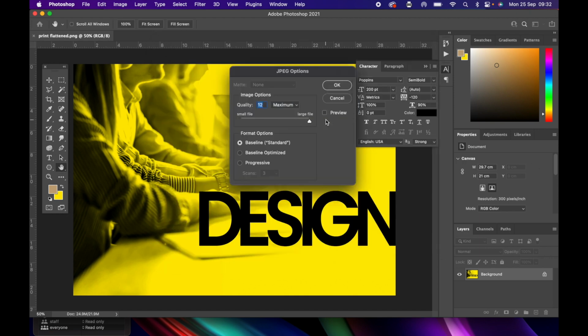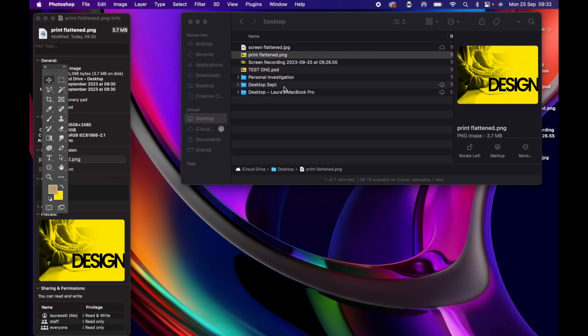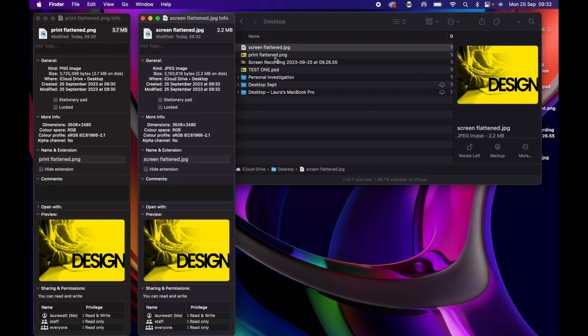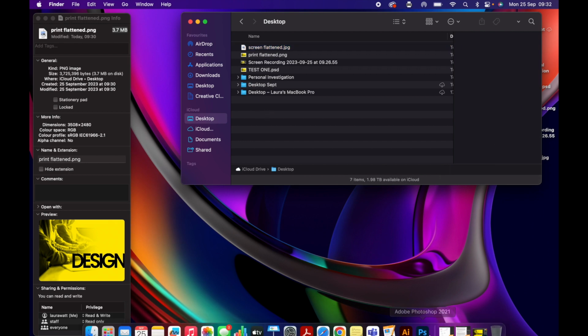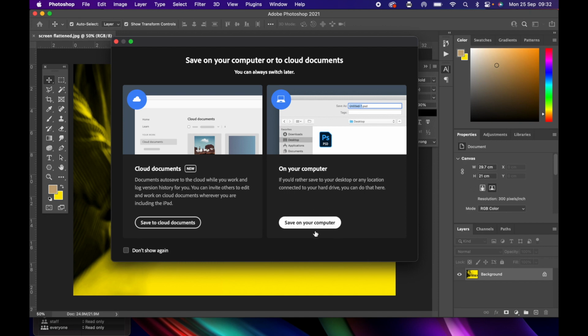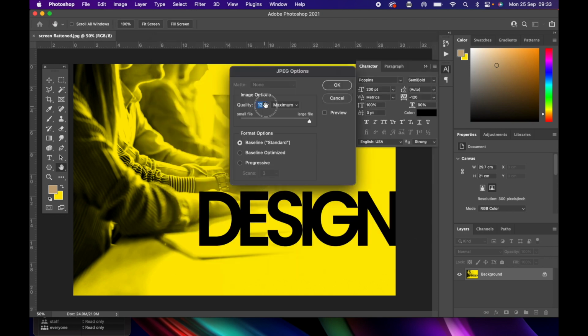Arguably the best format to save it in is quality 12. If I click OK on that one, let's go and have a look at that file size now. So now we're down to 2.2 meg, which is still quite big. It's still got that resolution, so you'll be able to print this without a problem. If we were to go back now and reduce the quality of that JPEG, File, Save As, I'm just going to call this one Reduced. And this time I'm going to change this to 8.